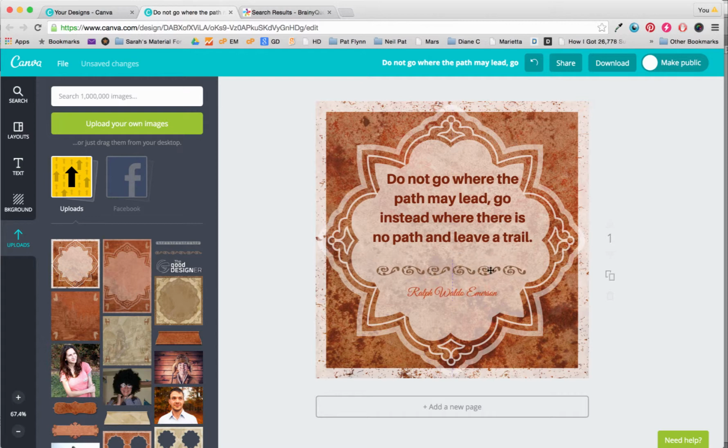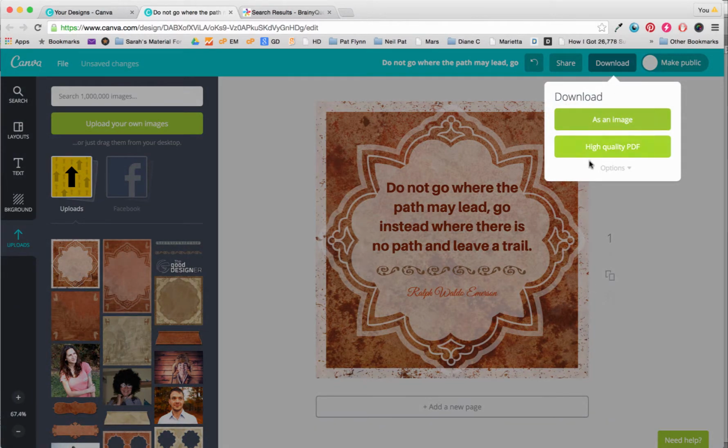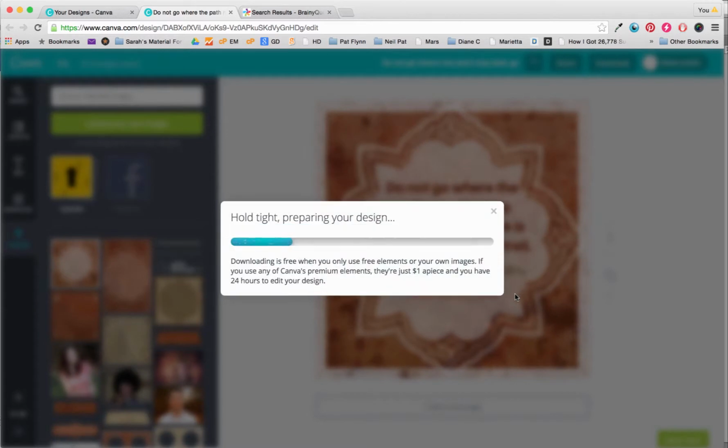I think at this point we can go ahead and download our images. You're always welcome to keep playing if you want to. Over here I go to the download button, and this is where we grab our image. I do not need a high quality PDF for this exactly. If you're doing something like print, you certainly want to hit that button. But for social media, I can just go ahead and grab it as an image.